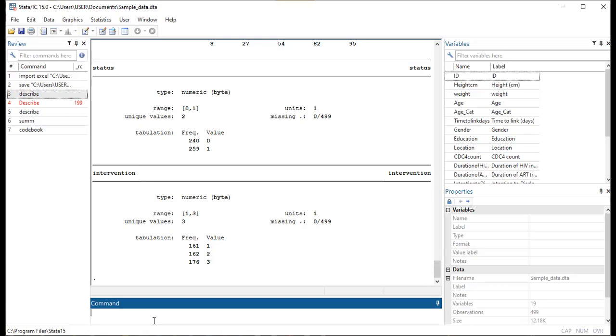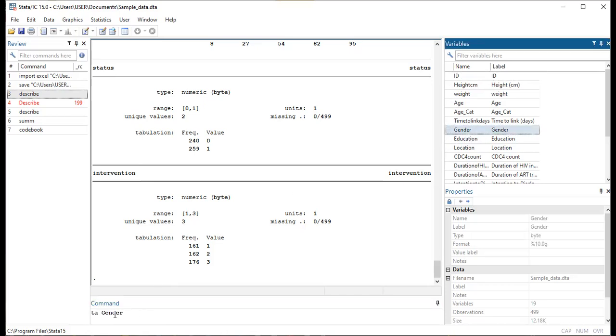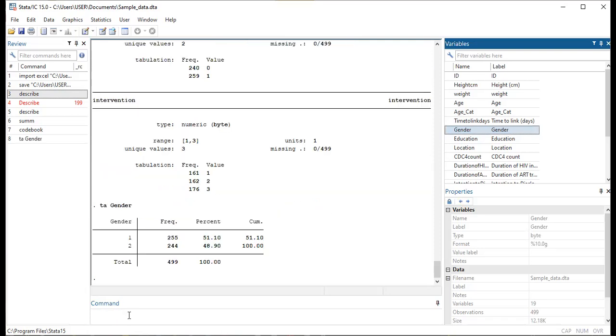Or if you don't want to go through the space each time, when you click on the variables at this point, it's going to bring the variable to the command line. So let's say, for example, we want to tab gender. So we say TA, all right? Then I'm going to click on gender. Now we can see the arrow here. When I click on the arrow, it drops at the command line, then we press enter. Then we can see gender is 1 and 2.